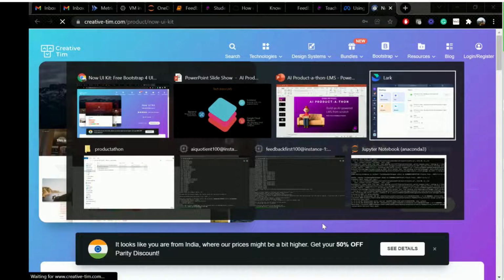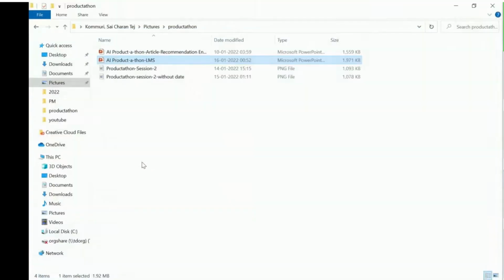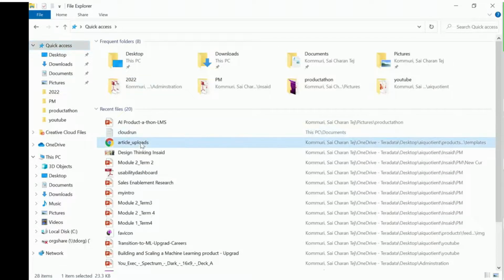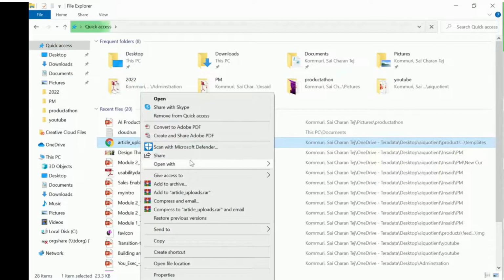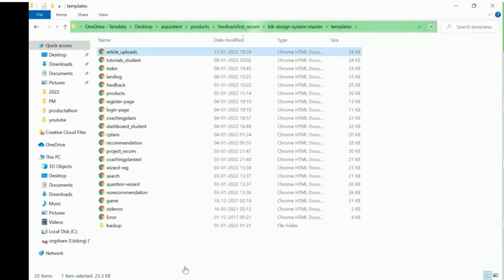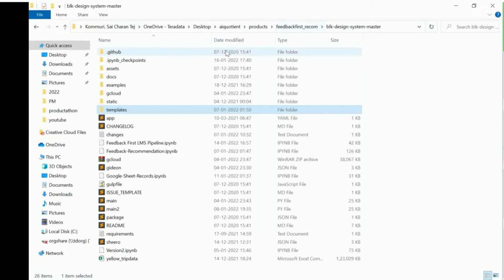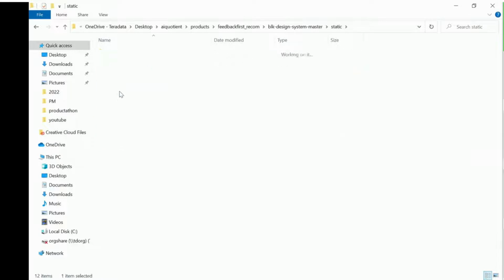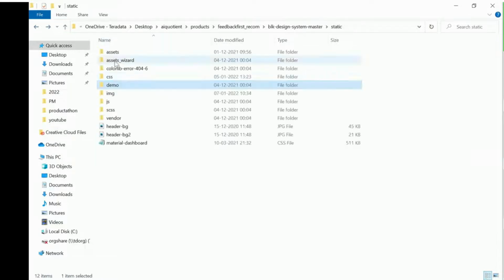Let me also show you how exactly the folder structure is going to look like. Let me just go to quick access, and show you how this whole thing actually looks like. So this is how you actually create a folder structure. The most important part is you create a static folder that contains all the stuff with respect to your images, CSS, JavaScript folders.